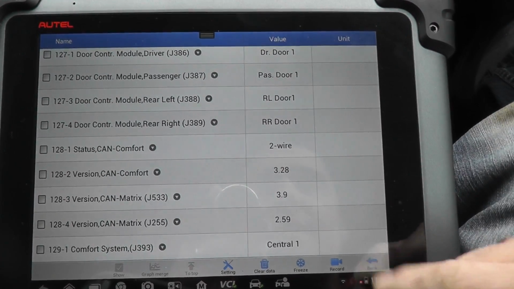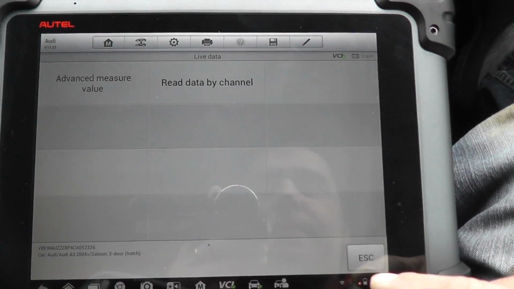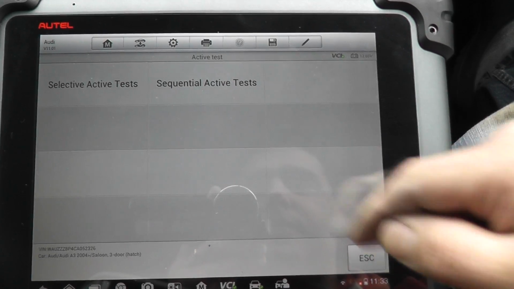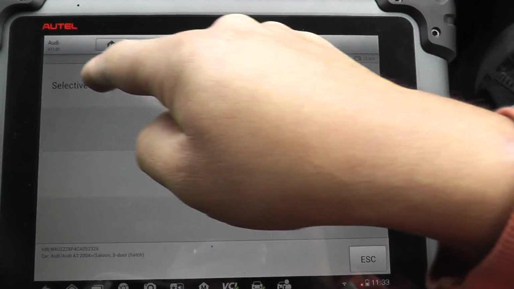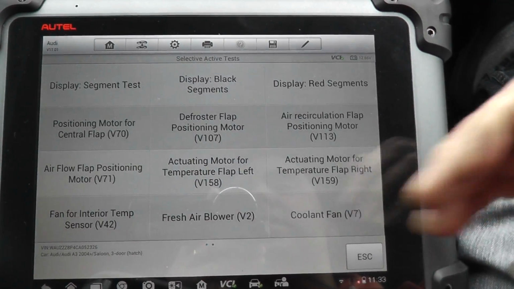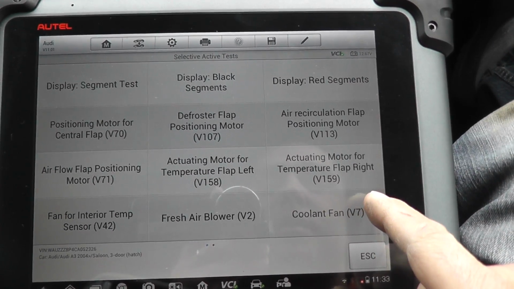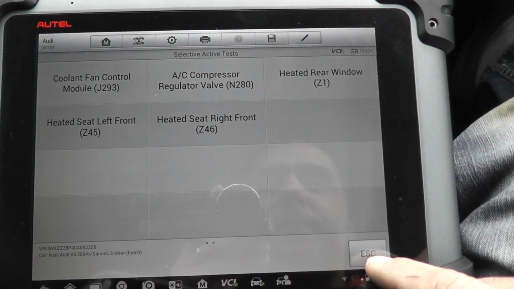That's it. Active tests, selective or sequential. Here you can choose. So let's go and do selective because it should be the same as the sequential. The only difference is you can choose exactly which one you want.